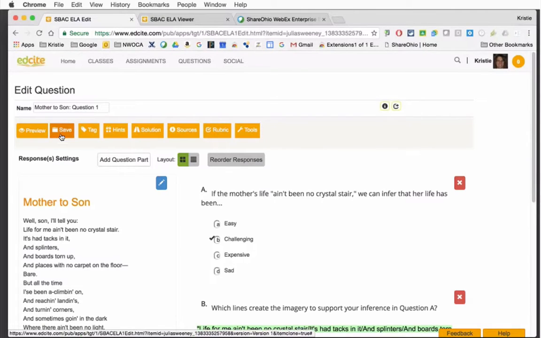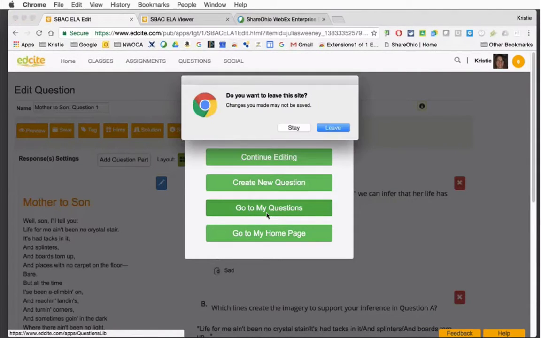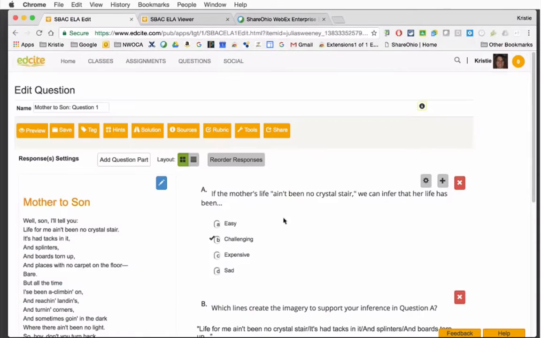kind of like a two-step process. When I click on copy the question, it moves to this edit question, and now I need to click on save. So when I click on save, I can just say save. I can create another question if I want to. I can go back to my questions, or I can go back to my home page. So any one of these choices. I'm just going to go back to my questions. Actually, I'll click on that.